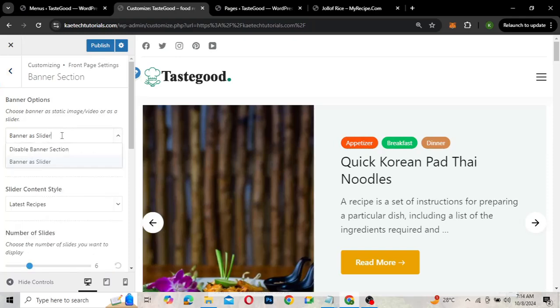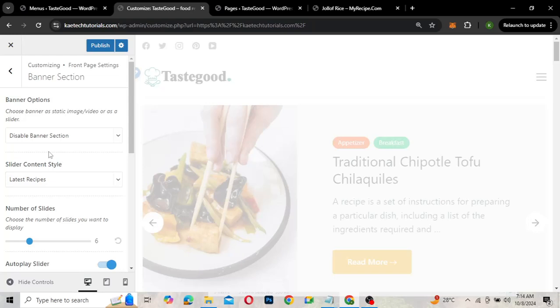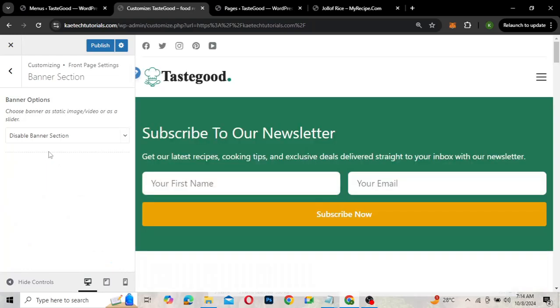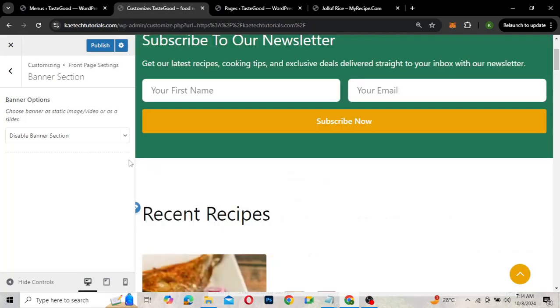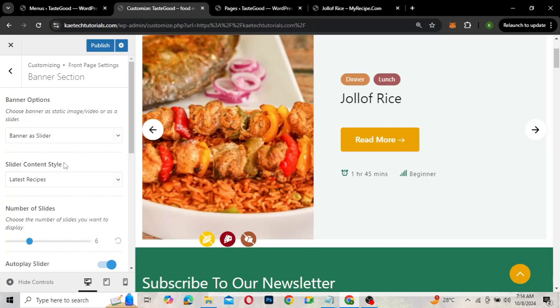Okay, so it depends on what you want to choose. You can disable this banner over here, and it will go away. It's not going to come. So as you can see, it has been disabled over here. Okay, so we have disabled it. You can also enable it by selecting the banner as slider.